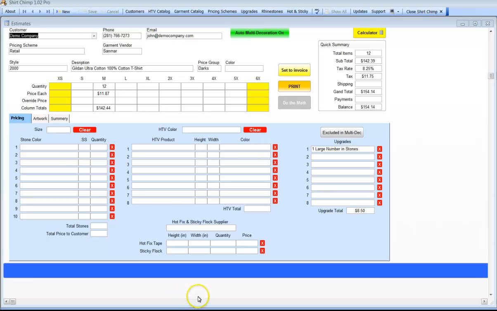Now with Shirt Chimp, build 201502.17, went ahead and added up here on the menu bar. You've got this little computer here. Click on that upside down triangle there. We've added Set Up Email in here.